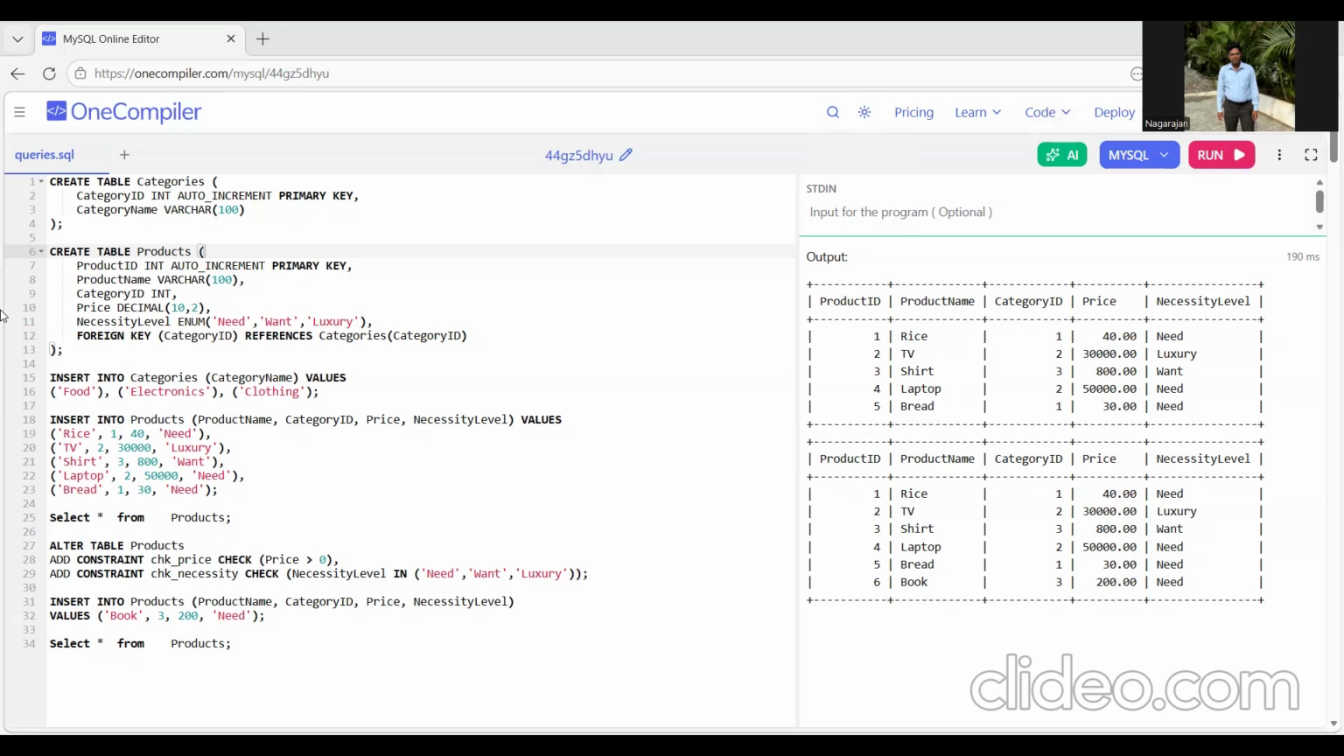Before the check constraint, we have to additionally add some details. So we write the query: alter table products, add constraint check price check, and in brackets we give the condition price greater than 0. Then add constraint check necessity level in, where we use the keyword IN and write the words need, want, and luxury.